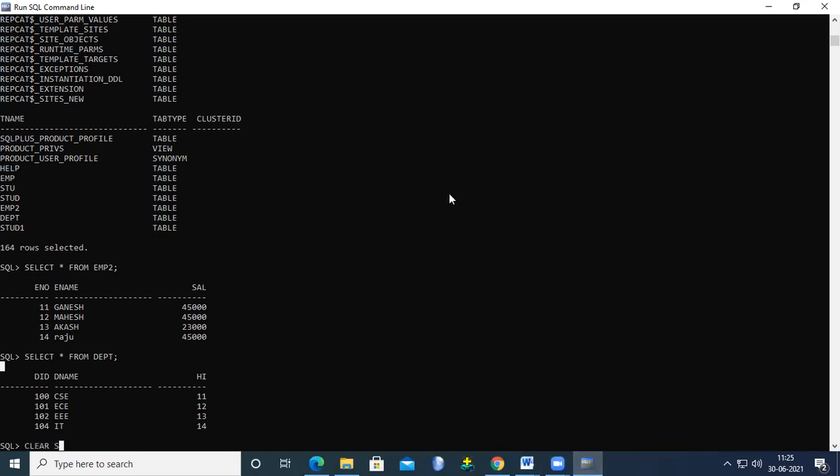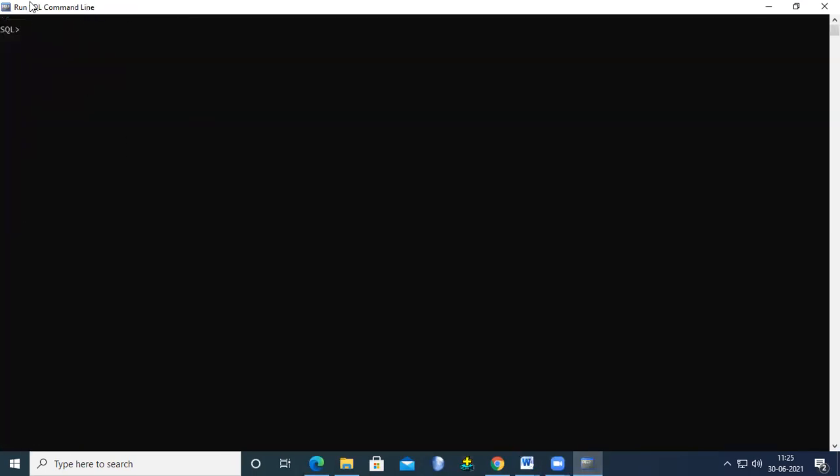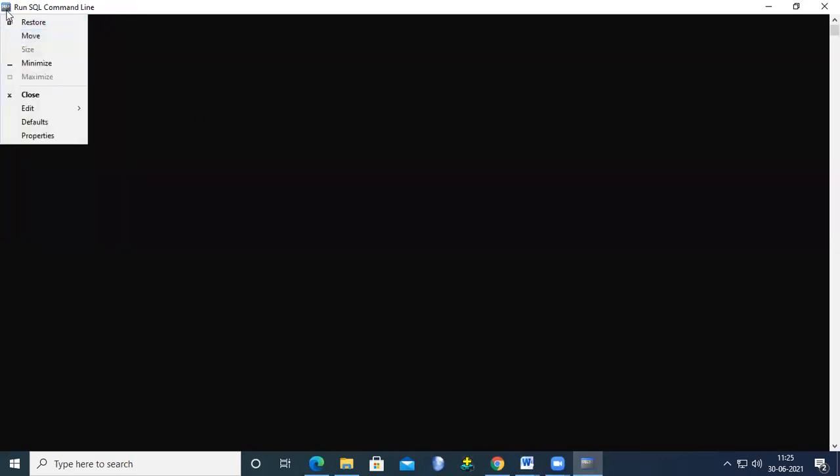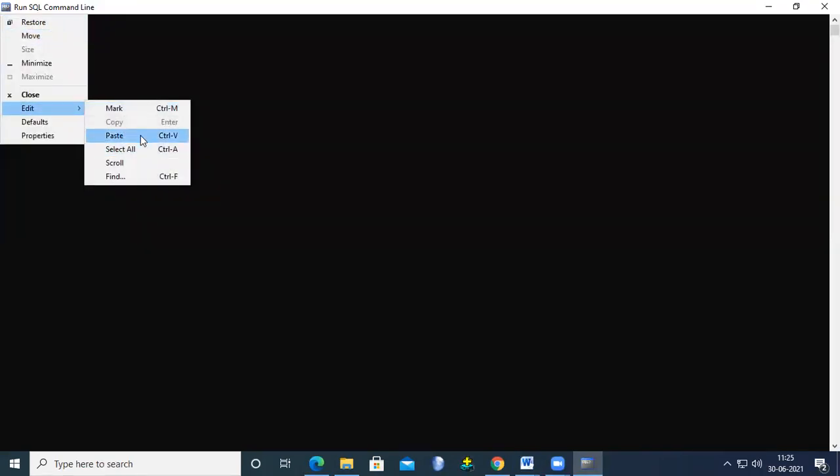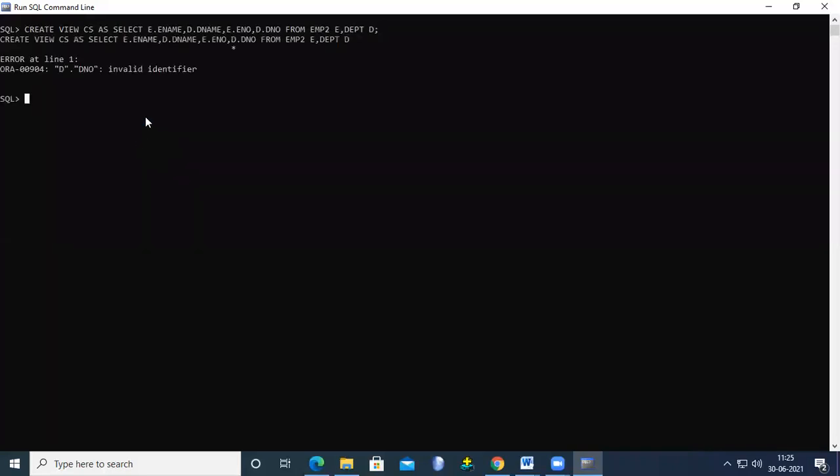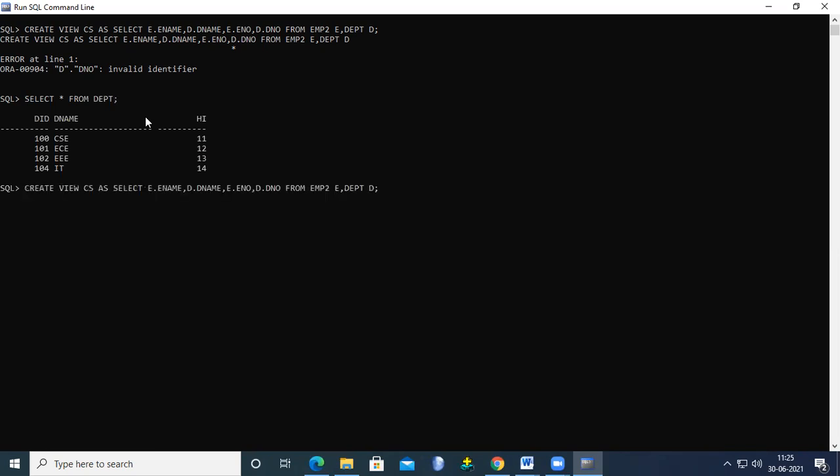I will clear the screen first so it appears clearly. Go to the top left, come to edit and click paste. D dot D number is an invalid identifier. Why? Let's see now, select star from DEPT. The column is actually DAD, but I mentioned D dot D number, so that is the error. So D dot DAD. Now if you observe, the view is created.